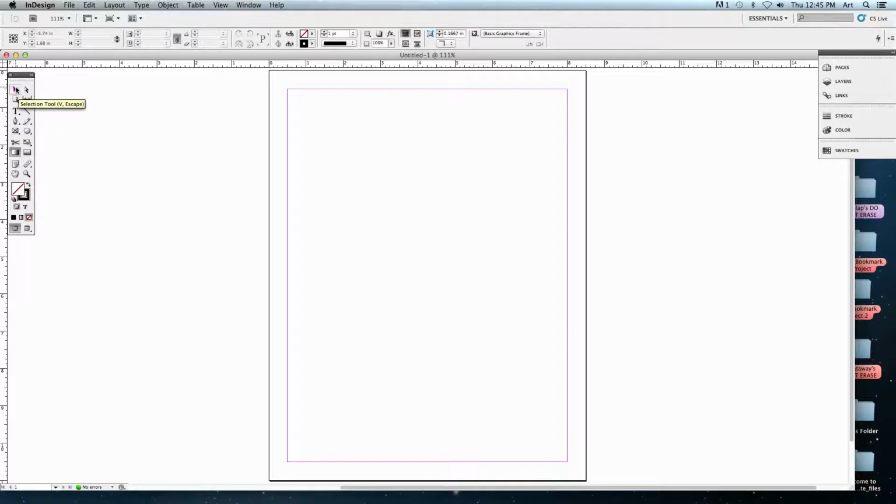Next thing I want you to notice, at the very top of your screen, going along the top edge, this is called your control panel. Sometimes I'll call this your options panel, but that's just what I call it. But this is called the control panel. Whenever you select a tool, these tools have more options, and this panel will give you control over that tool. So that's why it's called the control panel.